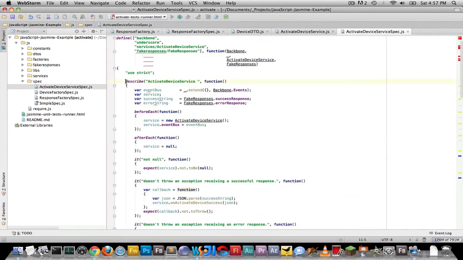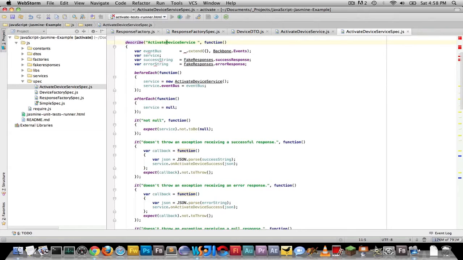You'll notice I have my describe function here, and what it does is it says, all right, this activate device service, and I set up some variables I need up here. I need some fake responses from the server. Before every single unit test is called, I need to instantiate the service. I need to give it an event bus, which if you're familiar with Backbone or PureMVC or Robotlegs or really any framework that has some form of messaging, that's what this event bus is. It's a single instance that everyone uses to talk to each other, right? And after every single one, I null it out. So I have a brand new service that's nice and clean and fresh, every single service call.